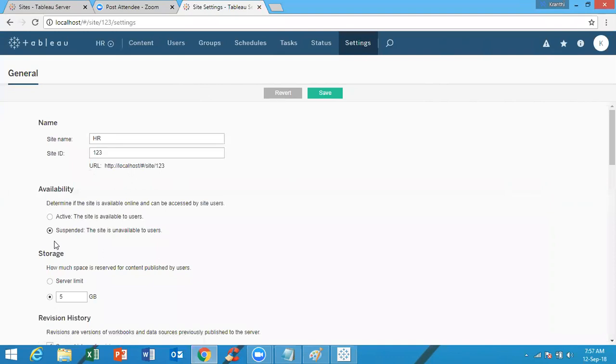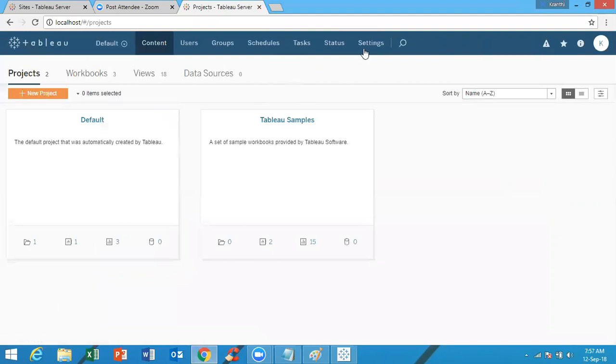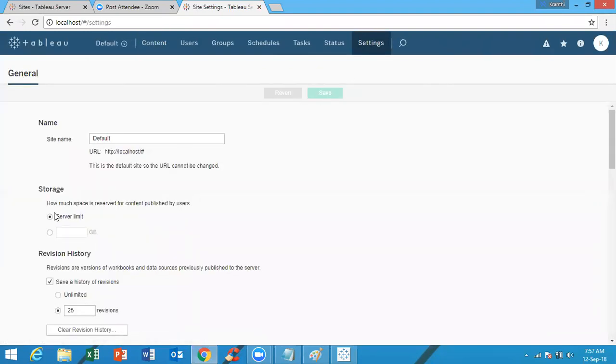So note that it is not possible to suspend the default site. If you go to the default site, it is not possible to suspend it. Availability, active and suspended, is not even there. So you cannot suspend the default site. The second way to modify the settings of the site is to click on all sites.